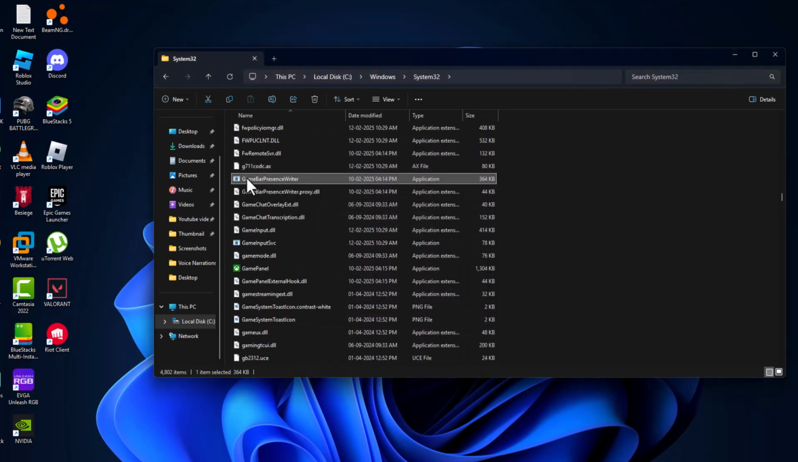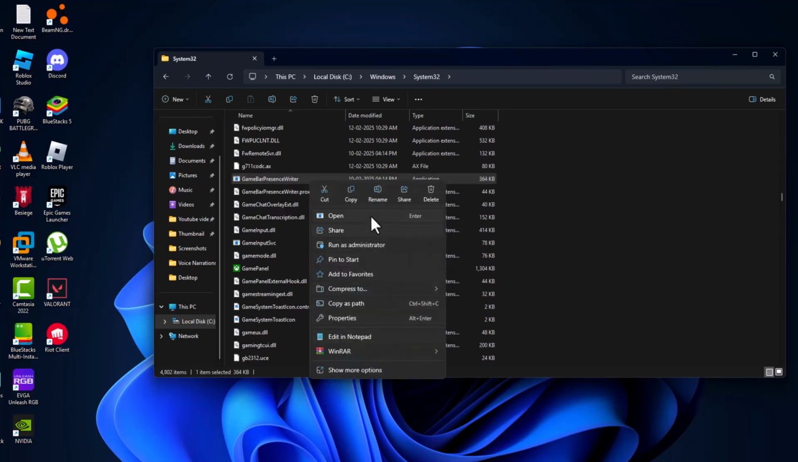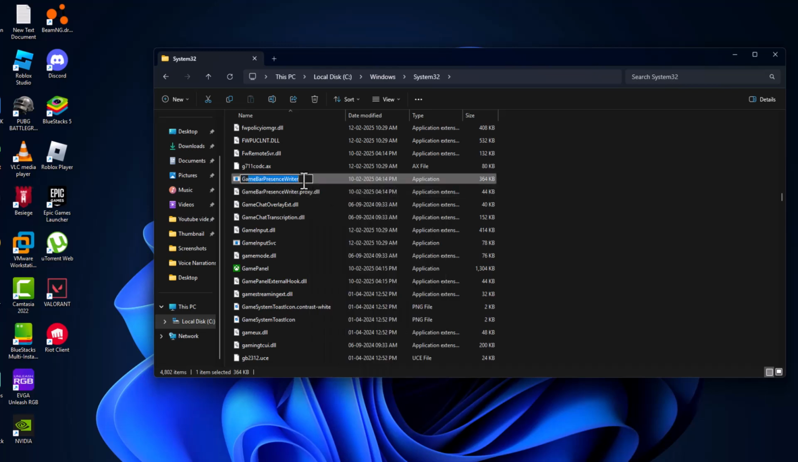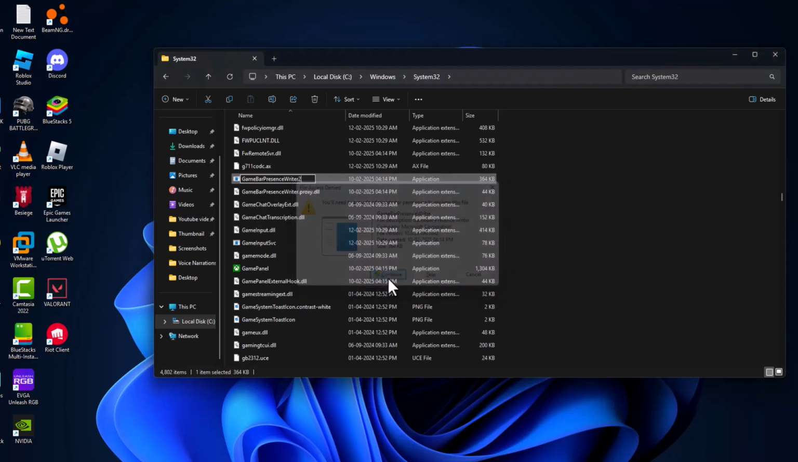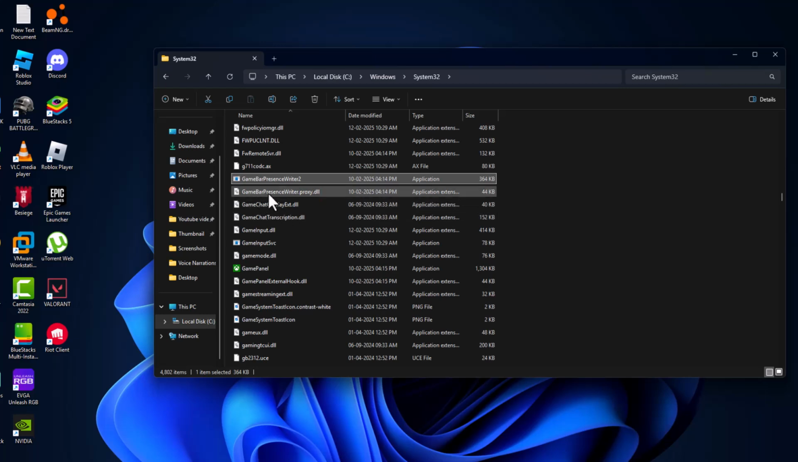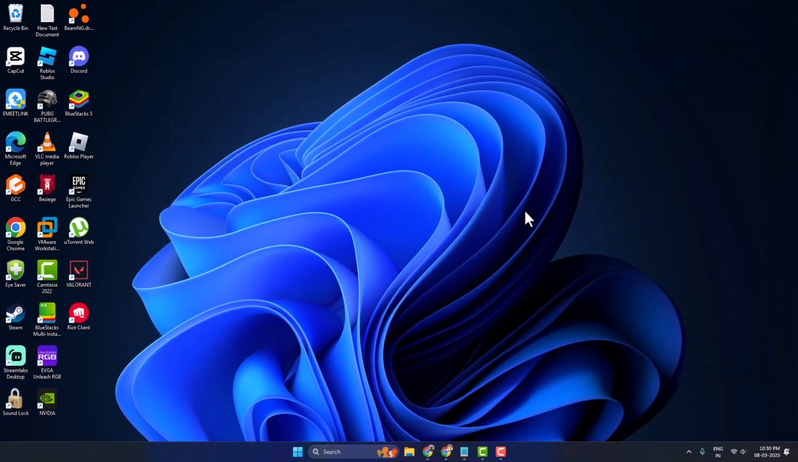Now you just need to right click on the GameBar Presence Writer and select the Rename option. At the end of this name, you just need to type 2 and press Enter. Select the Continue option and select Yes. After doing this, just close everything here and restart your PC.